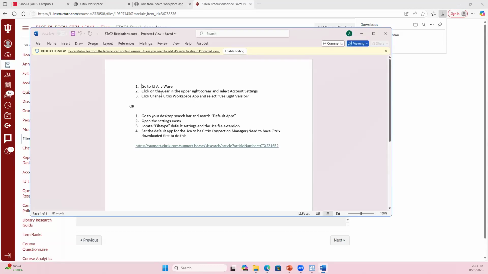So here I put some bolded steps for switching the light version. Also, maybe a little bit easier to follow, steps for changing your file extension. I also put up the link that has help getting Citrix Workspace working on your device.